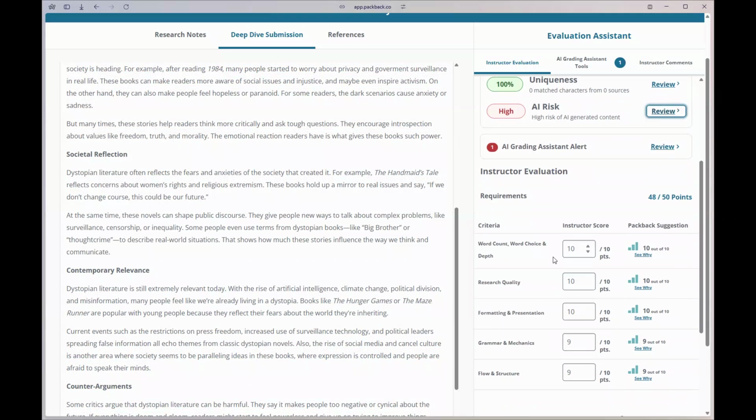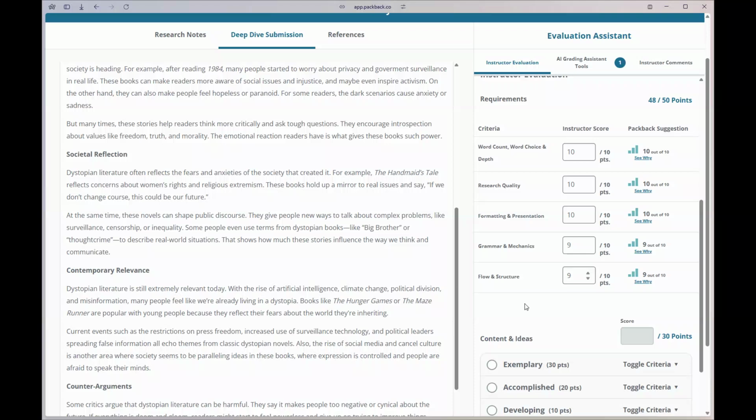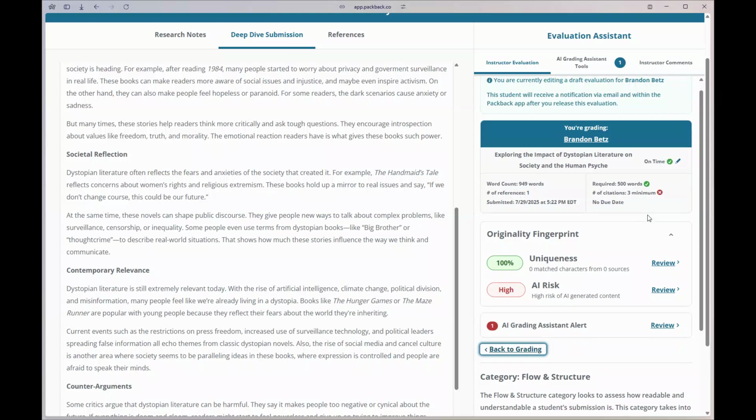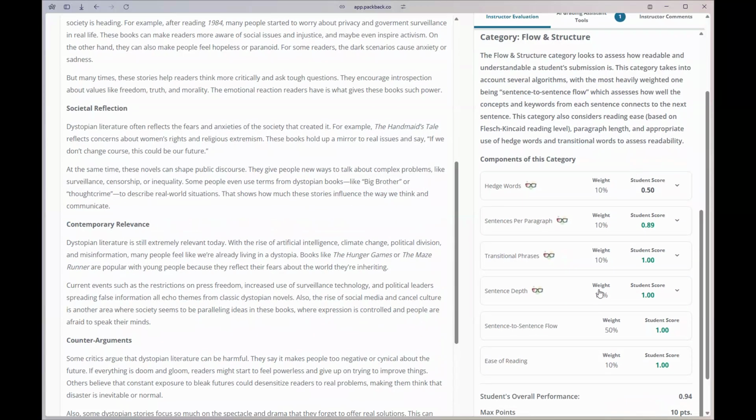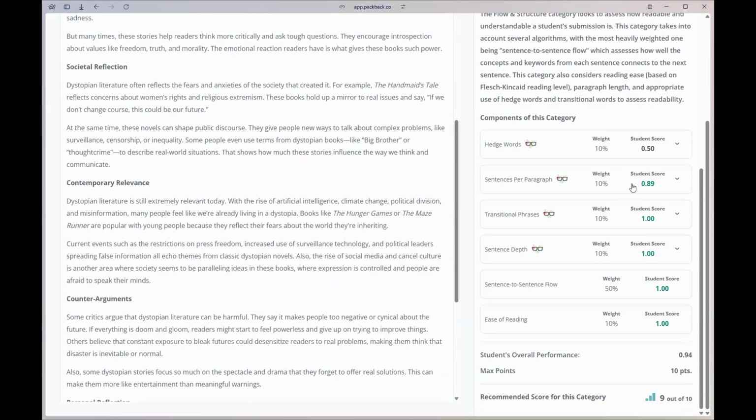Scrolling down to those mechanics portions of the rubric, if I've enabled them on the rubric, Packback will recommend a score based on the rubric. These are just recommendations. I can change them if I need to, but I also can see the rationale behind why they were suggested in the first place. So if I take a look at this flow and structure category, it looks like Packback isn't recommending full points to this student. Clicking See Why will show me a breakdown of every component in that category, how they're weighted in our logic, and how the student performed.